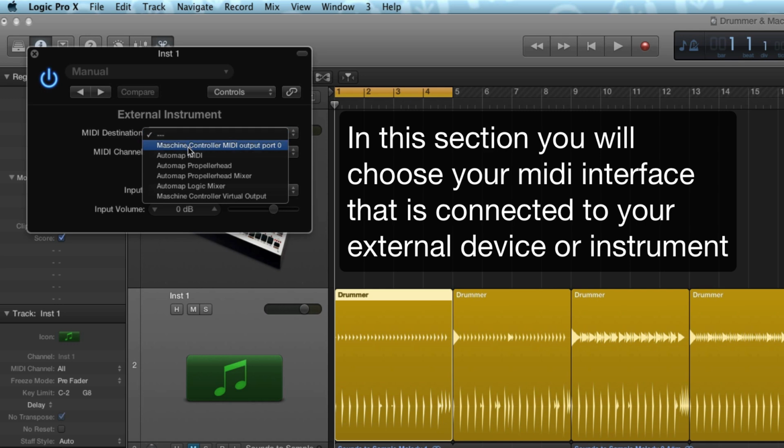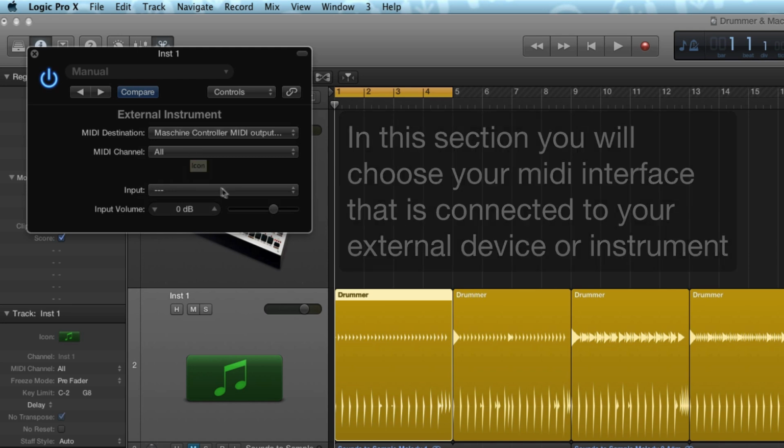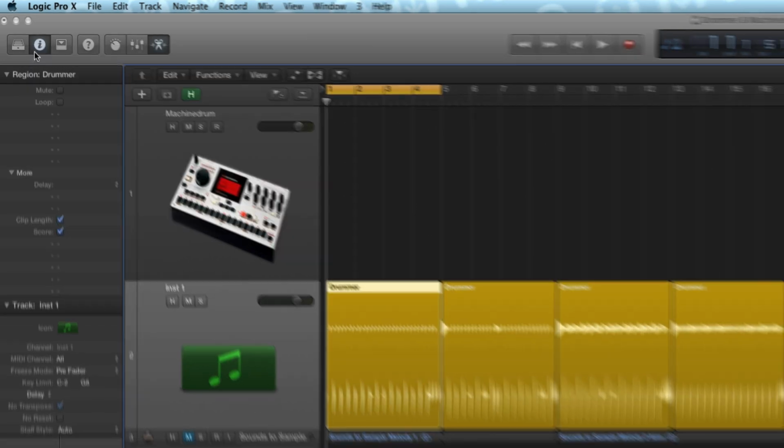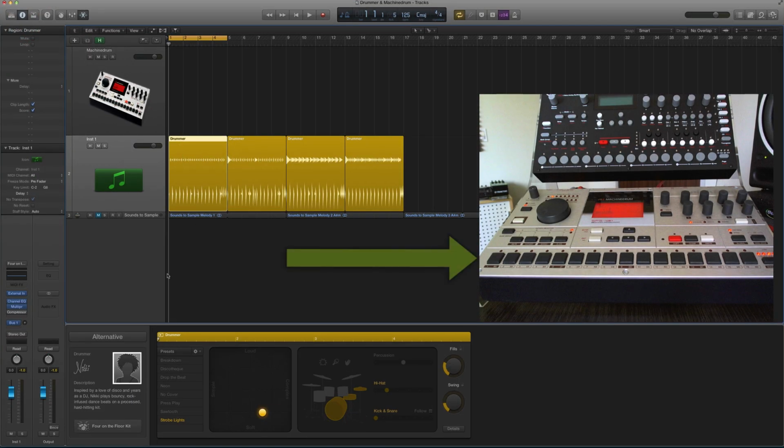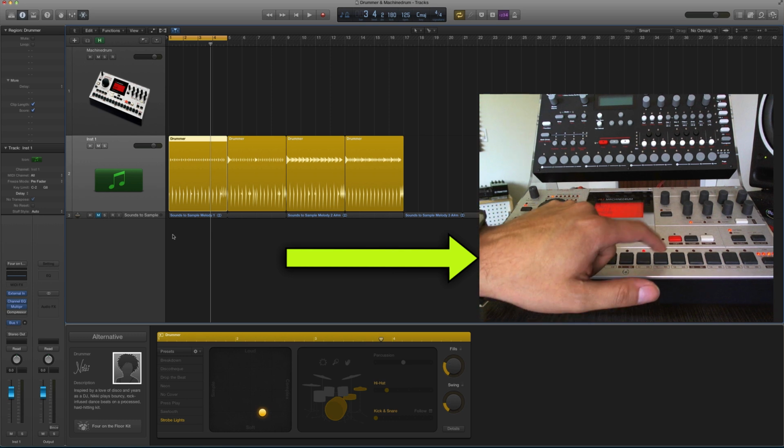And we're going to choose the MIDI destination to the Machine Controller because that's what I'm using for a MIDI interface to connect to my Machine Drum. And close that. Now, if we hit play, you'll see that it's triggering the Machine Drum. Okay, so kick drum, clap. There's all my other sounds.